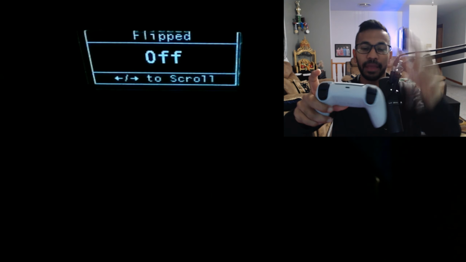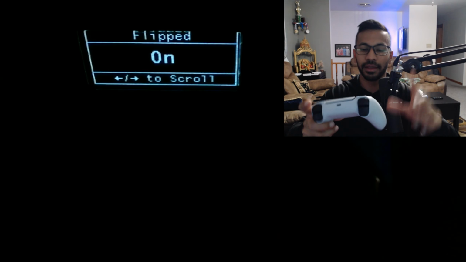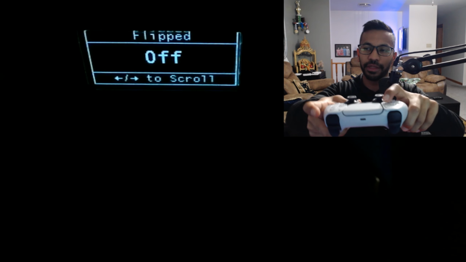Next, we got flipped. This is for all you that want to aim with L1, shoot with R1. Again, make sure if you have this on in here, in whatever game you're playing, you don't turn on flipped, okay? Just turn it on right here in the script menu. You can see it has an option. Just turn it on here. You don't need to do it in the game, all right?